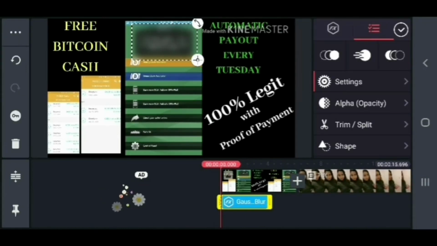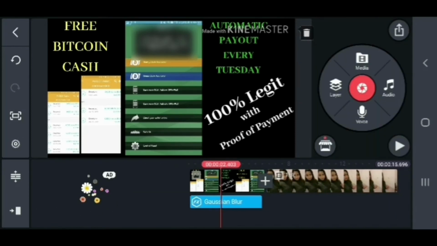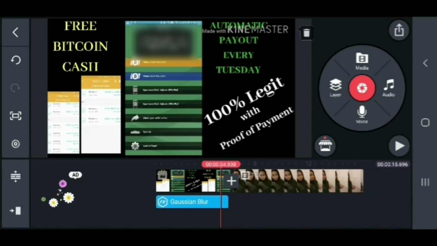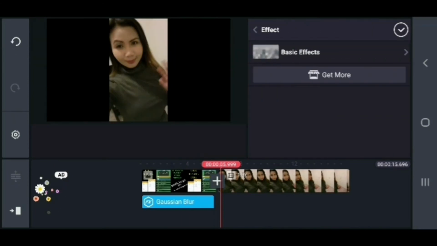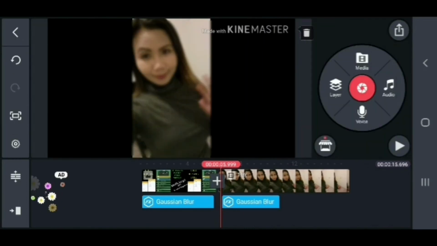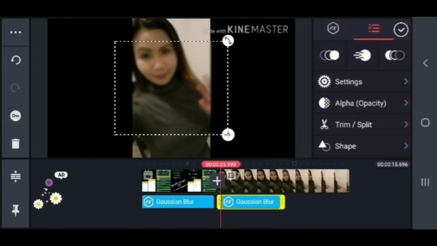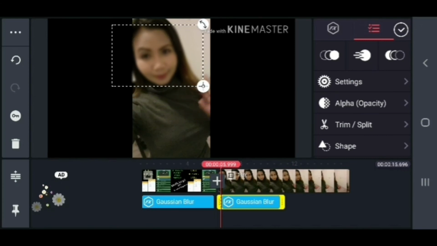So guys, if your video shows your personal information at the beginning and at the end of your video, you just need to move this from there to here. Blurring your face is the same kind of process. Just go to layer and then effect, basic effect, Gaussian blur, and then move this square to cover your face.